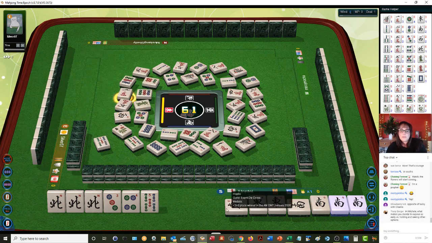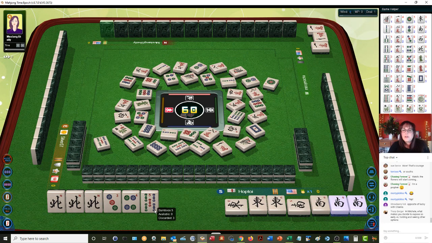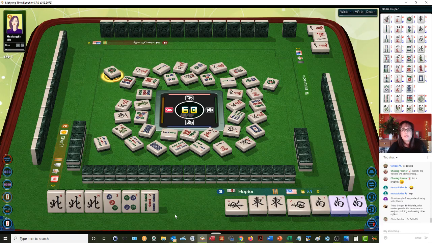Okay, Tracy asked what makes me claim discards early versus holding on to them and seeing other options. It's a matter of strength of multiples and gaps or lack thereof.